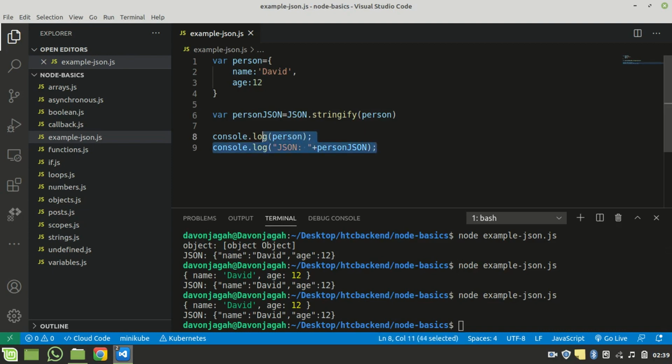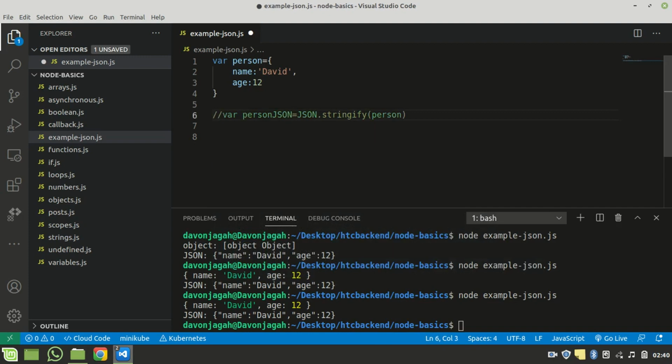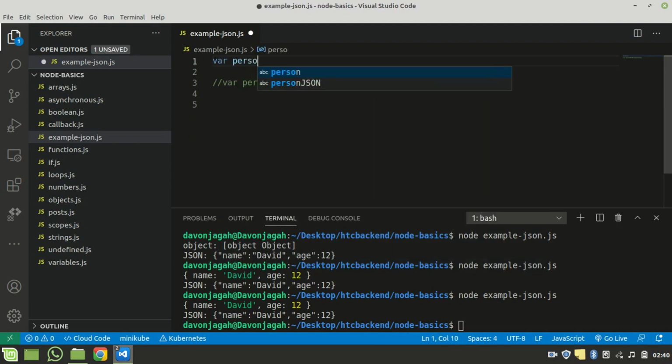Now let's delete all of this. Let's comment this out. Now this is our variable person. Now let's go ahead and declare a string. Inside our string, we want to have an object, or our string will take the JSON format, and let's say name is, let's say, person JSON.